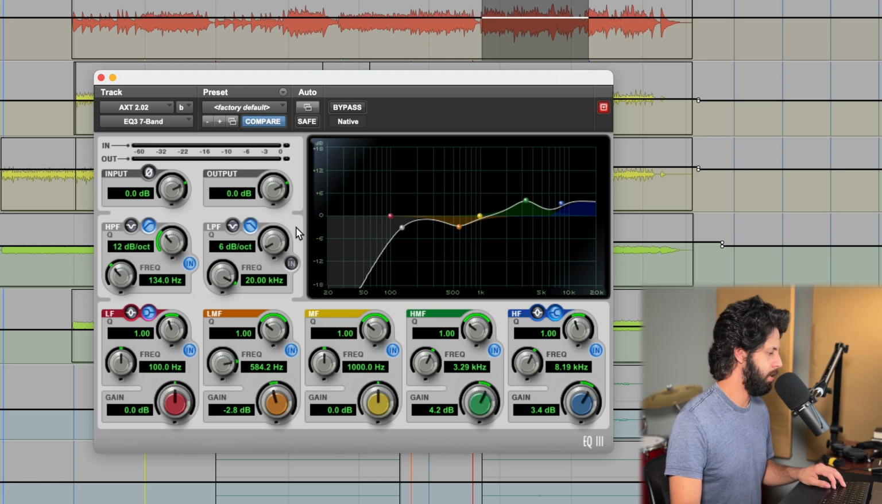This one's much more subtle, but it does affect the way that the bass sits into the mix. Now let's move on to the guitars.